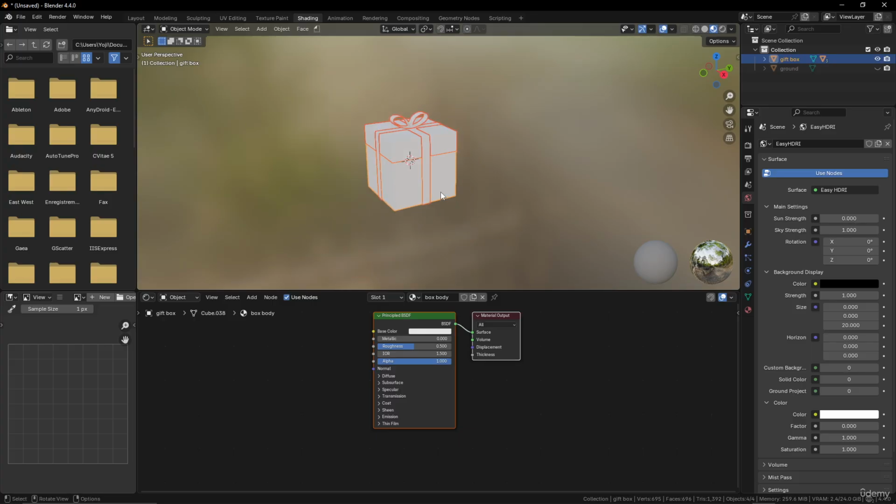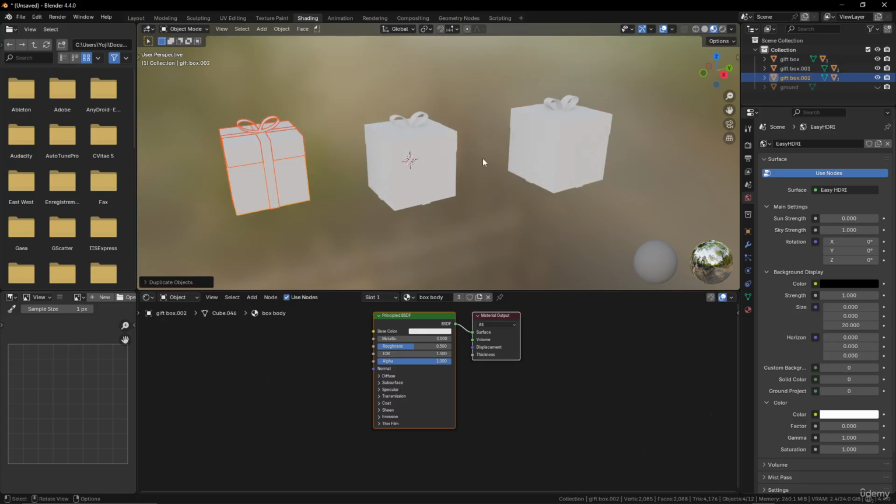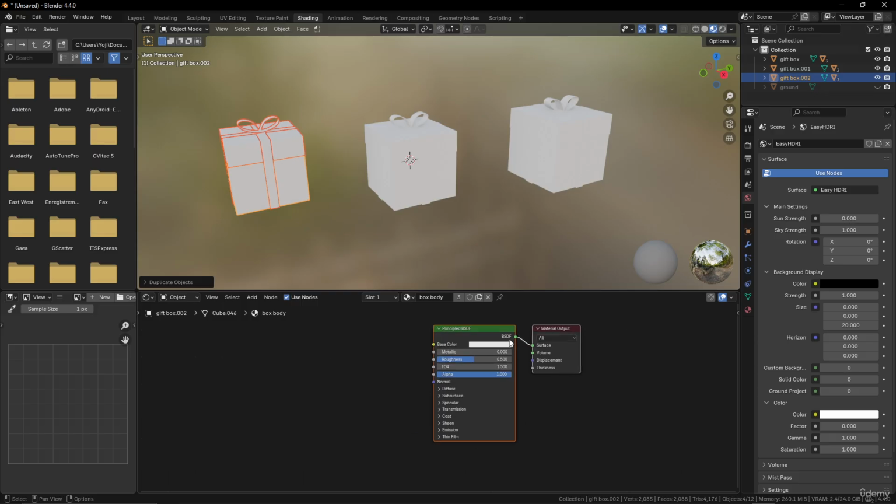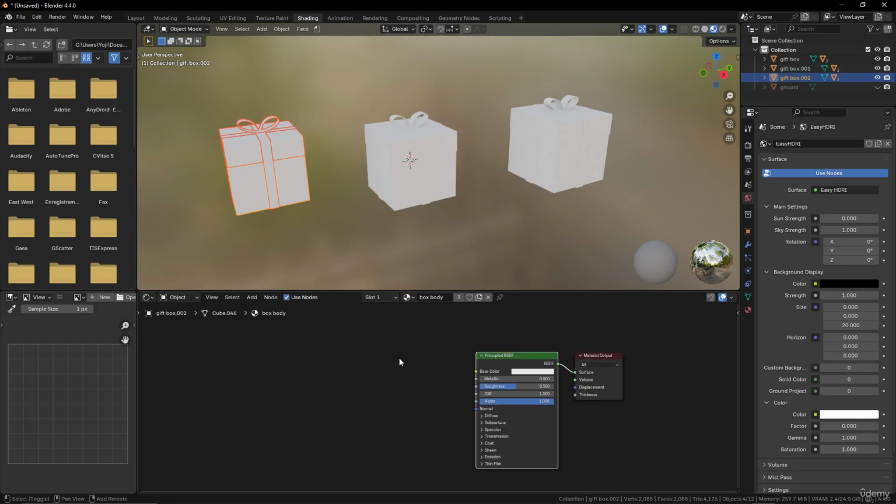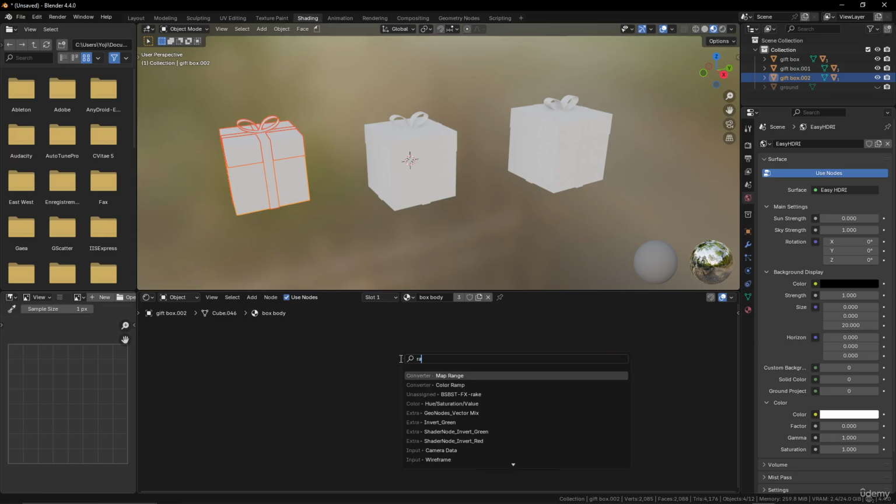What we will do, we'll duplicate that and see the results because we want to have some randomness on these shaders. How to add some randomness? You have random values, I guess.